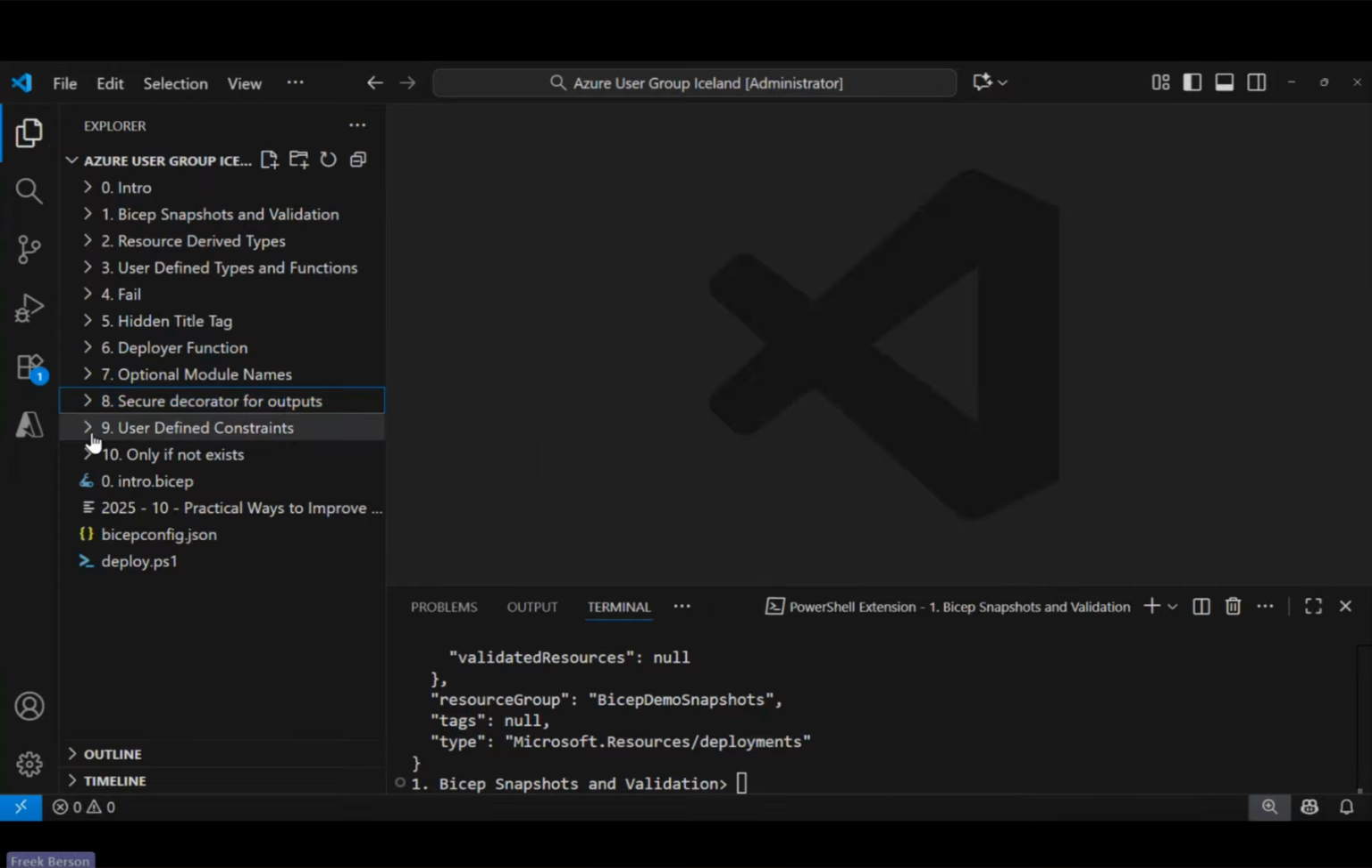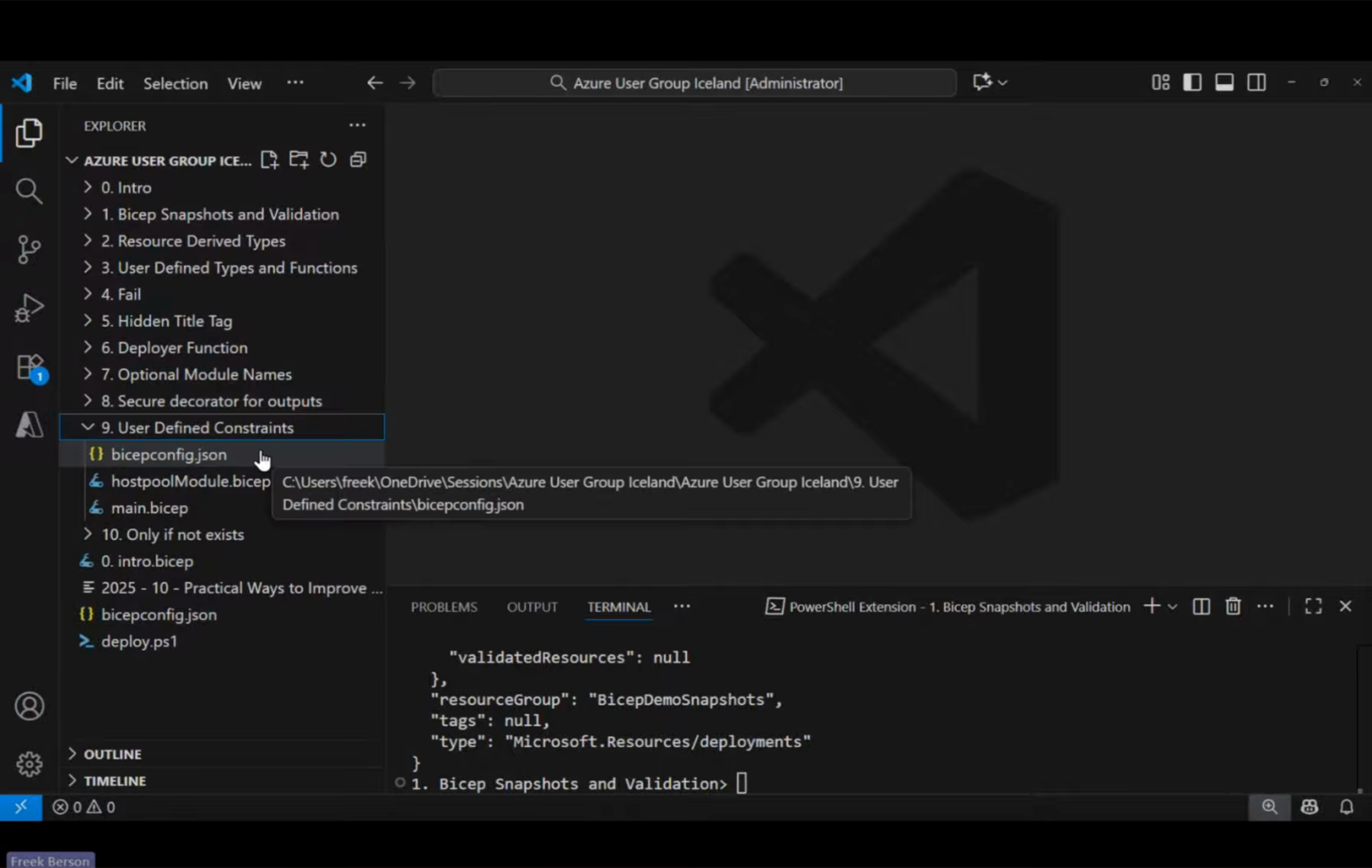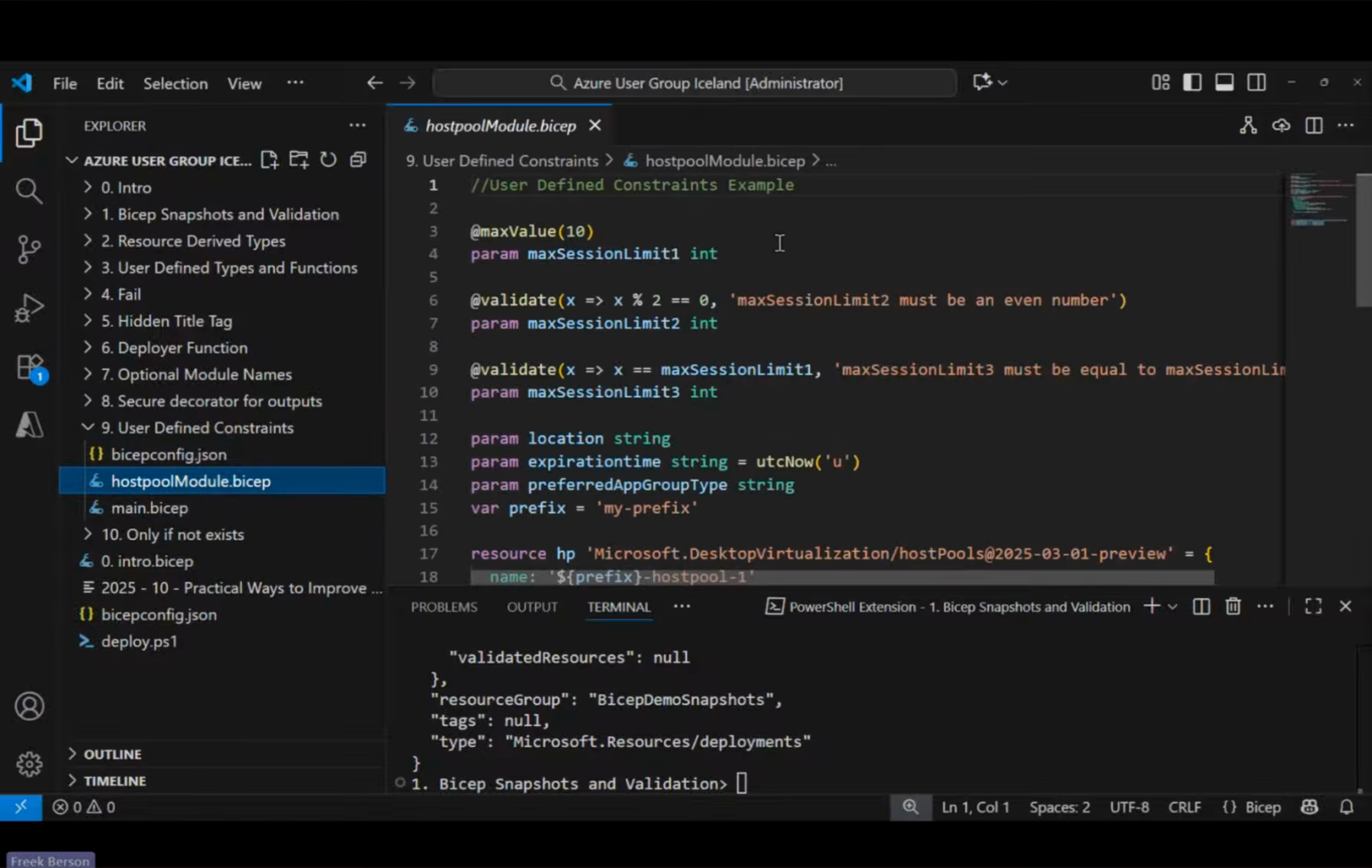Number 9, we're almost there, is user-defined constraints. So how does that work? Let's say that I have a module here that I created to, in this case, create a host pool, accepting a couple of just sample parameters, as you can see. And the first one is session limit 1, which, as you can see, uses this decorator here to make sure that the value is never higher than 10, which is great. A great way to provide some restrictions on it as well.